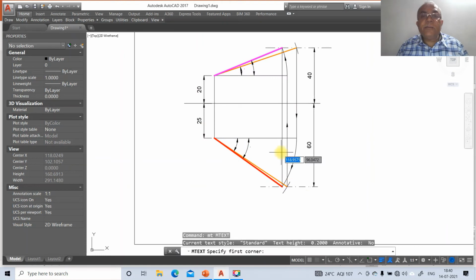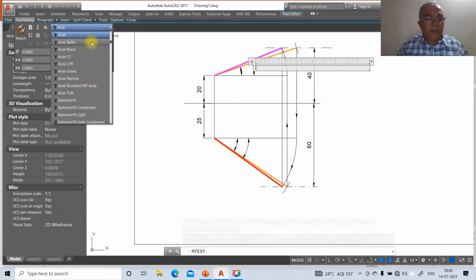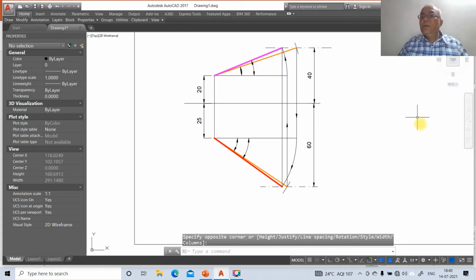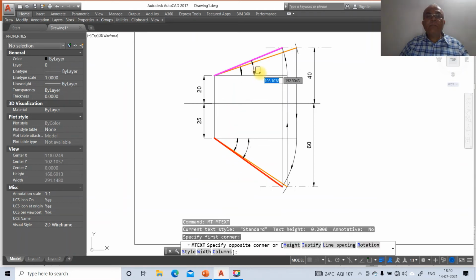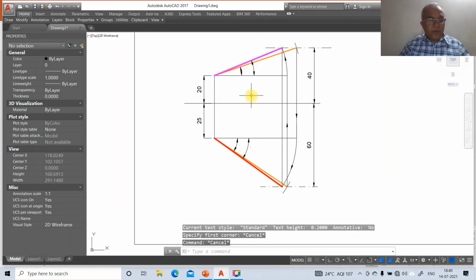So go to mtext. So here we have a symbol, type alpha. It's not taken. So here go to mtext. So mtext. So now first we'll go for dtext.